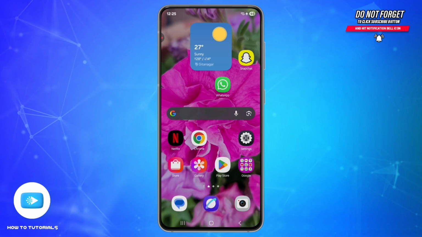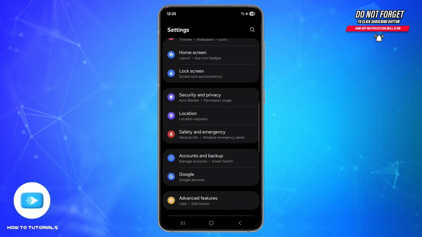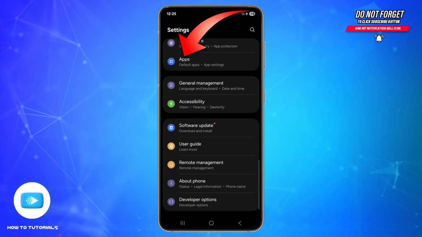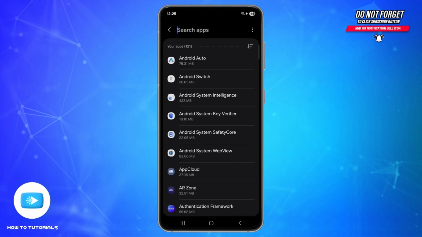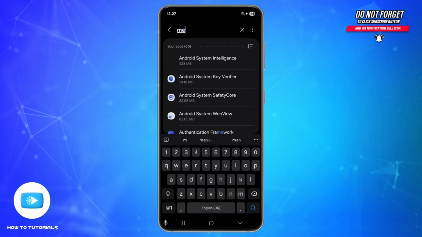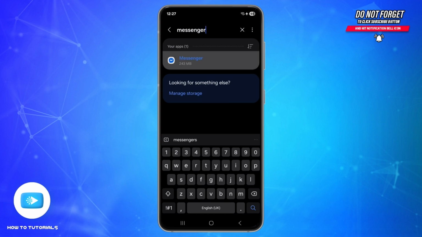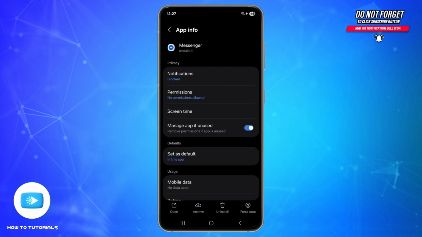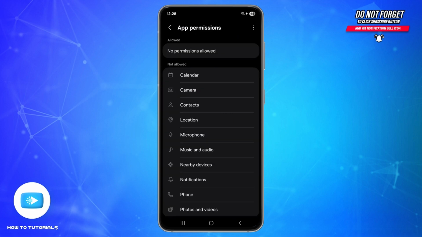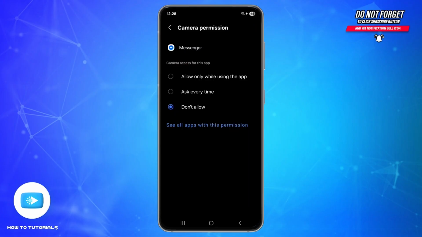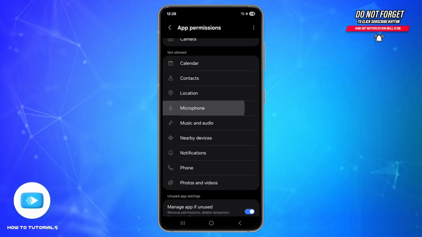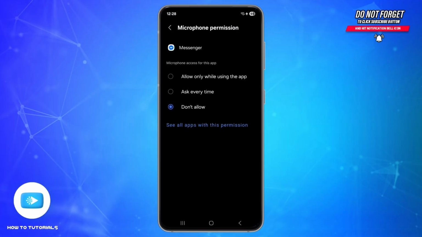First, go to your phone settings, scroll down and find this option called apps and tap on it. Now use the search icon at the top right and search Messenger. Go to permissions. Make sure it has access to both camera and microphone. Choose allow. Let's go back, tap microphone, and for this as well, choose allow.